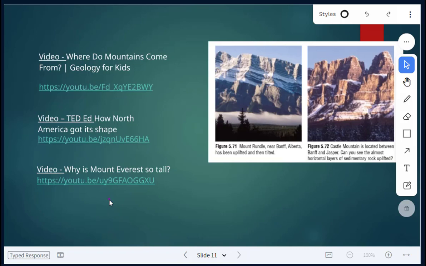Okay, so I'm going to pause here. I have some videos to show on mountains. Here is Mount Rundle. This is near Banff, Alberta, which we can see it's been uplifted and tilted. This is Castle Mountain between Banff and Jasper. We can also see horizontal layers of sedimentary rock here as well.